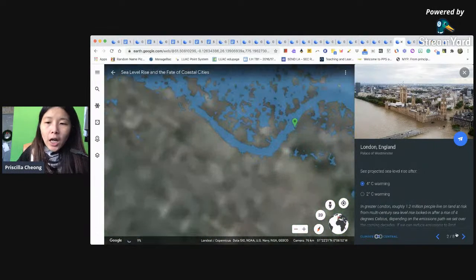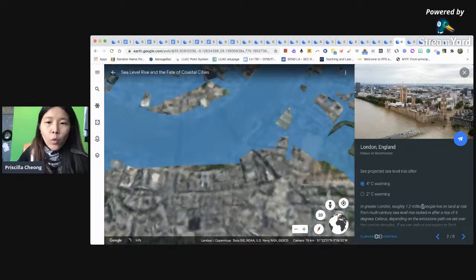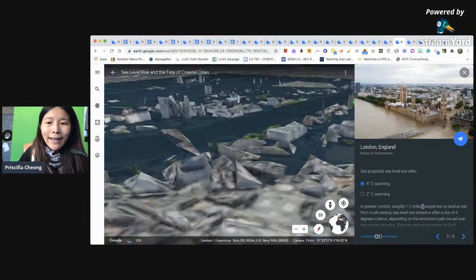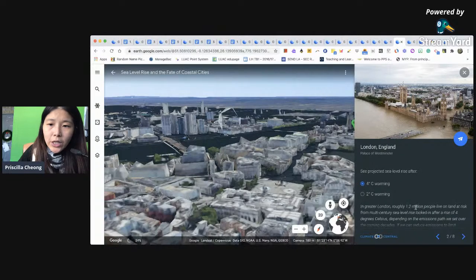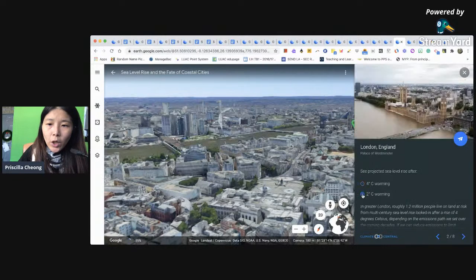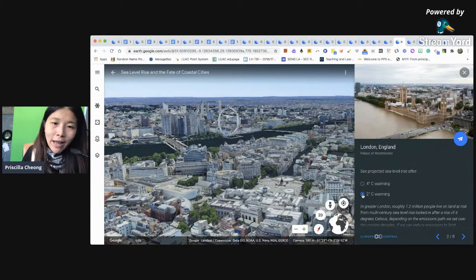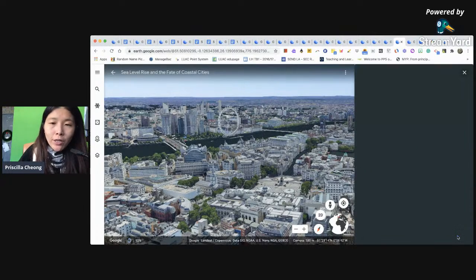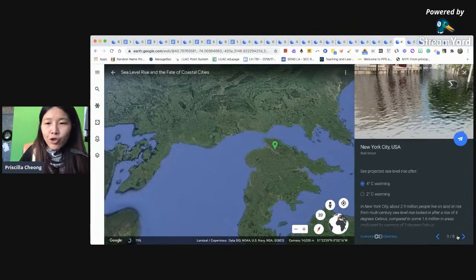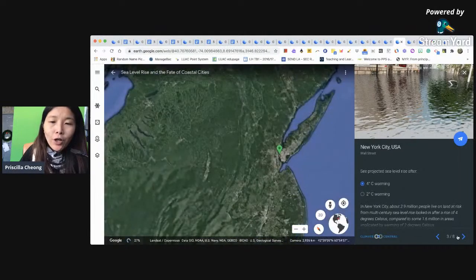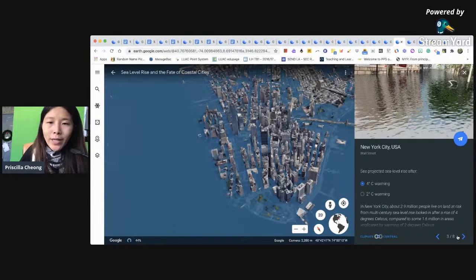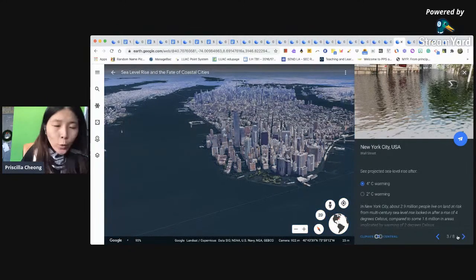Like in London, the sea level rise happens at 4 degrees Celsius warmer than before. And you can see that the sea level is higher than before. So it is evidence showing to the students, not just by chalk and talk, but also with some visual tools guiding the students to see what's happening. Like New York, which is also a coastal city, you can show them how sea level rise affects the coastal area in New York as well.